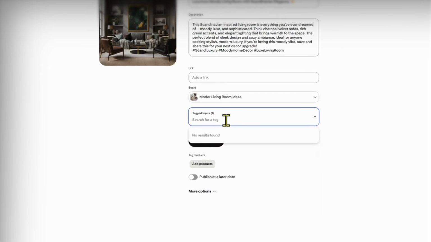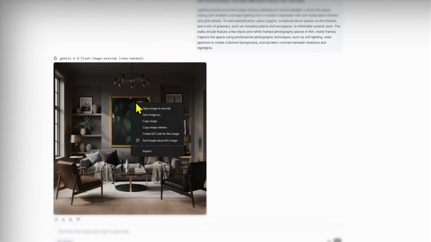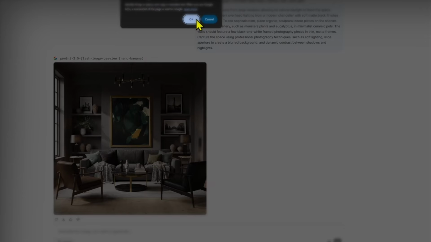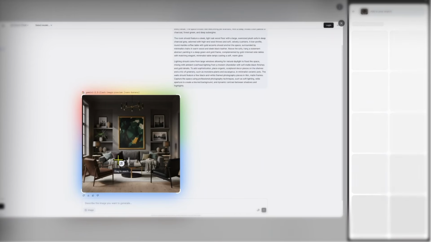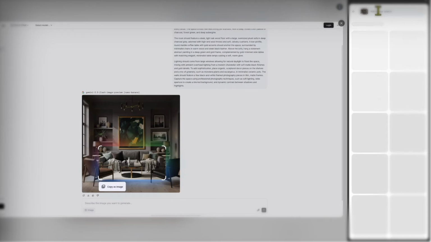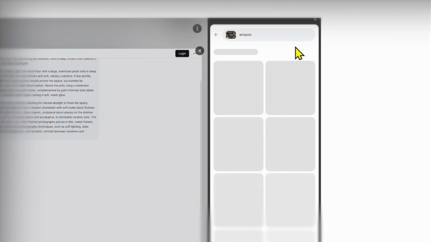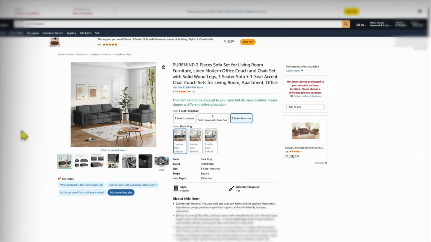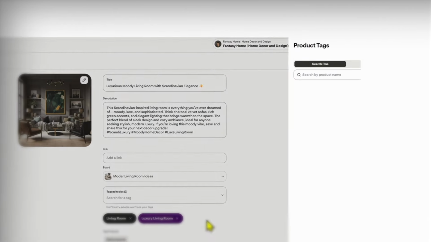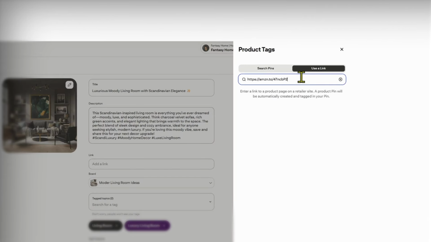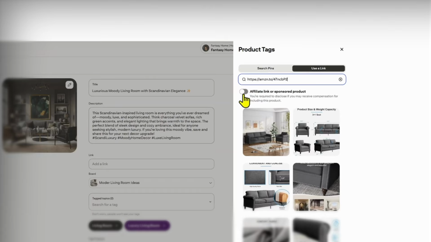Now let's make your pin profitable. Go back to your image and right click on one of the items and choose Search Google for image. Then add Amazon to your search. Find a similar product on Amazon, open it, and copy your affiliate link using the Amazon Associates toolbar. Back on Pinterest, click Add Product, paste your link, and Pinterest will pull in that exact item.